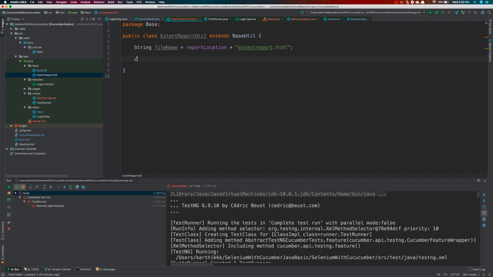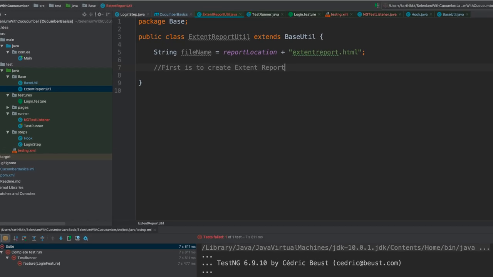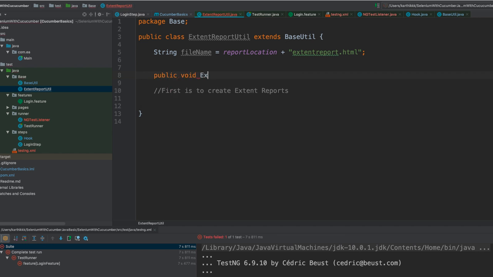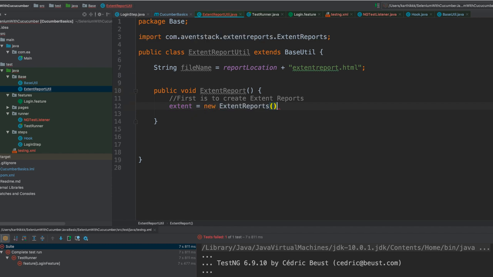So as you know, the first thing we need to do is to create an extent reports object. For that, I'm just going to create a very, very simple method here. So let me call this public void extent report method. And within this, I'm just going to call the extent variable itself. So I'm going to call this extent is equal to new of ExtentReports, right? Once I add that, it eventually adds the reference for me.